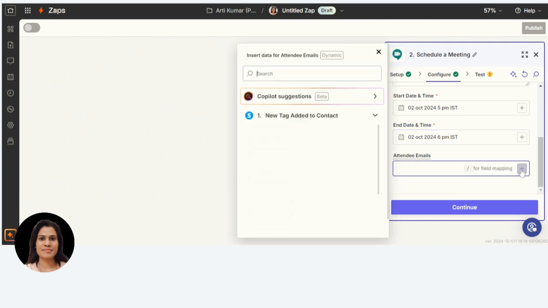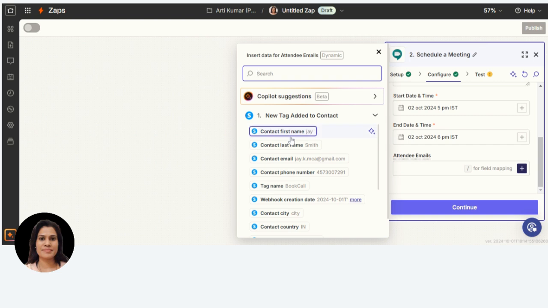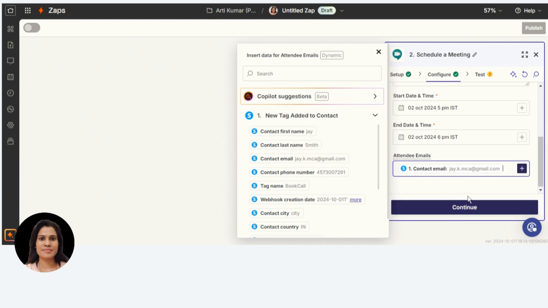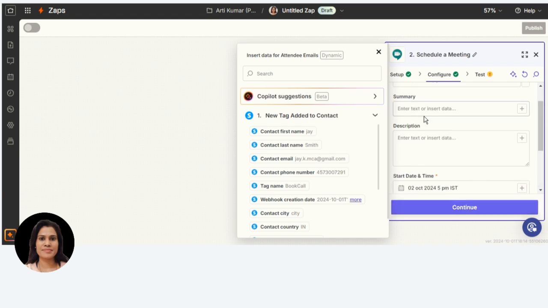So Zapier gives you both the information. Whenever any new tag gets added, if I want to add their information, I'll just select that contact email. It will pick up that contact email address, or you can hard code the value over there, whichever way is comfortable for you. If you want to provide any other information, you can, but for the testing purpose, I am not providing any further information.